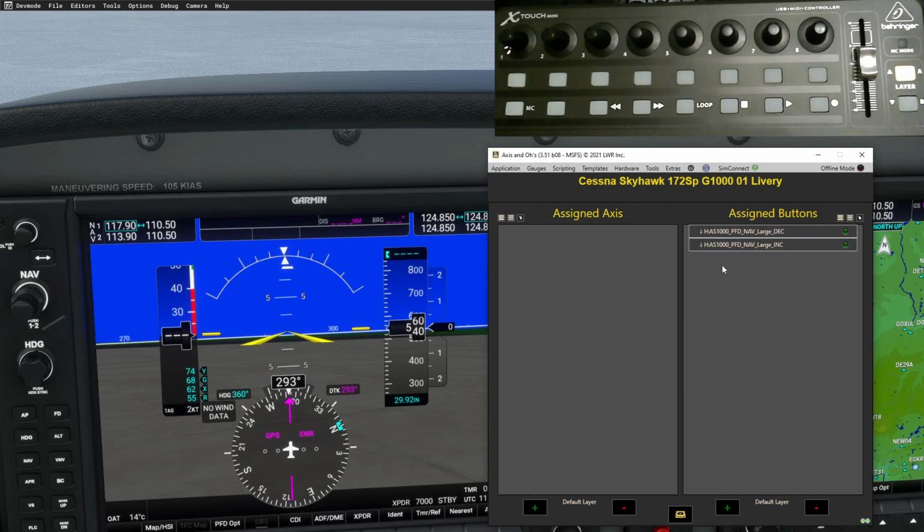I don't want that to happen. So what I'm going to do is change this so that the megahertz only works sometimes and the kilohertz only works sometimes. And that's done with this bit here, the layer. If I click on here, it says default layer at the moment. If I press there, there's layer 1, layer 2, layer 3, and back to default again.